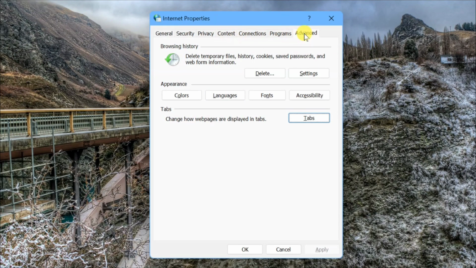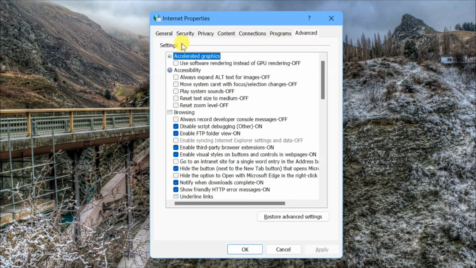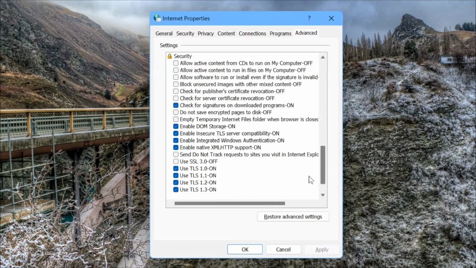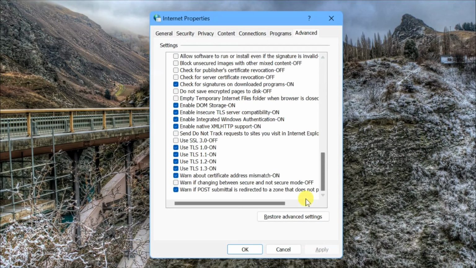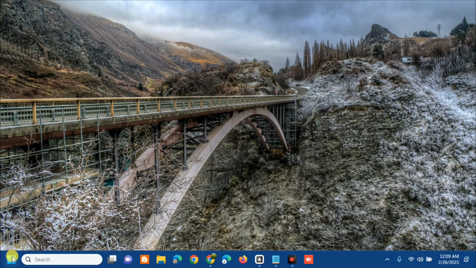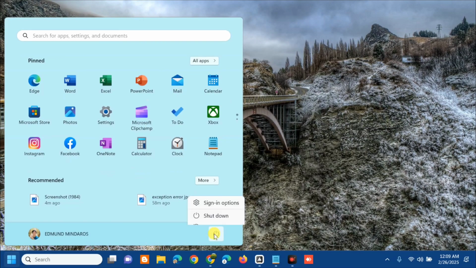So click, and then here at settings, we need to find this TLS 1.0 and 1.1, and then scroll down. And then if you find this use TLS 1.0, then you need to check this box. And the other one, use TLS 1.1, and then again, you need to check this box. And after that, click apply, and then click OK. And then here at start menu, we need to restart again.